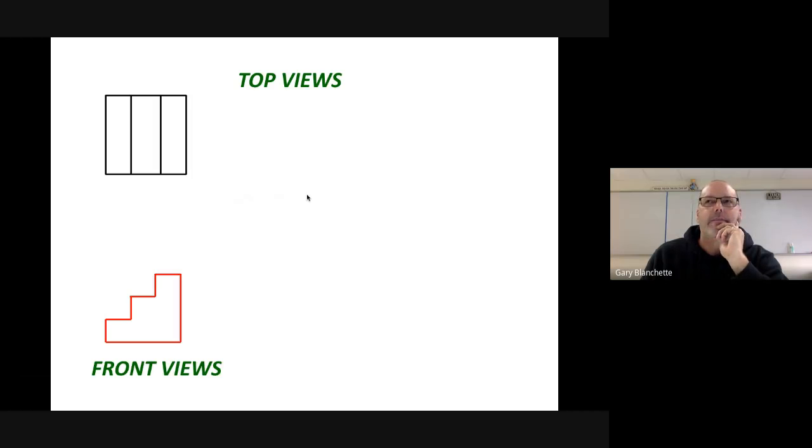Now, what is it? Somebody unmute. What is it? Staircase. A staircase. So here's the top view of the stairs, and here's the front or side view of the stairs. So this rectangle on the right is the top stair. The rectangle in the middle is the second stair, and the rectangle on the end is the bottom stair.